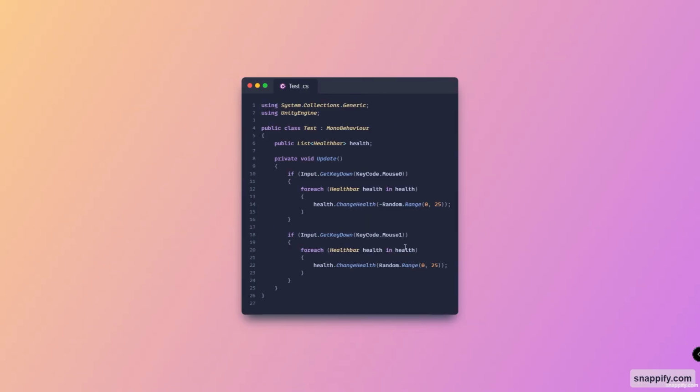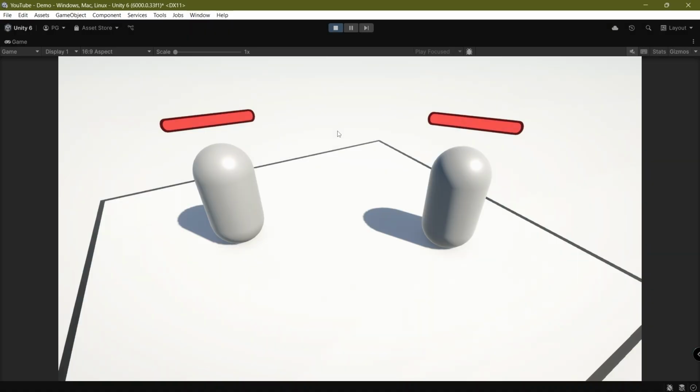And this is our test script, which basically contains a list of all health bar objects, and on void Update we just apply a random damage value from 0 to 25 if we click, and we heal by a random value of 0 to 25 if we right click. So that's about it for the coding side of things, and if you followed this tutorial carefully, then your system should work just like here. It should technically react to health changes, which is deducting or adding new health points.